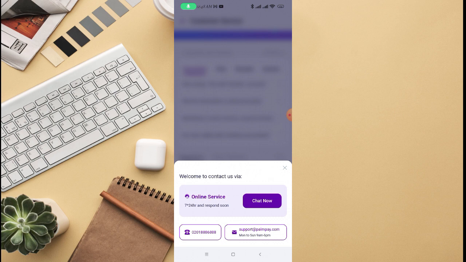So you can also chat with them. If you want to chat with them, you can just click on chat now, and then you'll be able to chat with one of their customer support center, and they'll be able to attend to you and sort out any issue you have. But you have to make sure it's within the time frame, which of course they stated on the list.